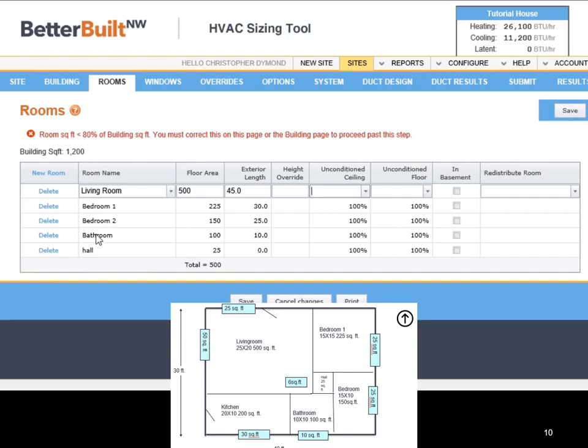We move on to unconditioned ceiling area. Basically what this says is what % of this room is exposed to an attic, an unconditioned space. It's a single-story house, so the answer is going to be 100%. Same with the floor area. 100% of this room is exposed to heat loss area, i.e.